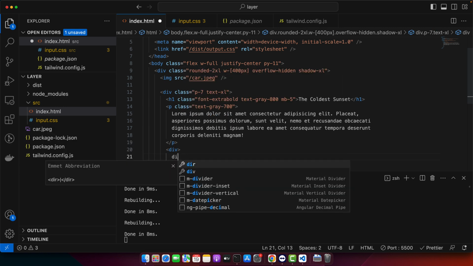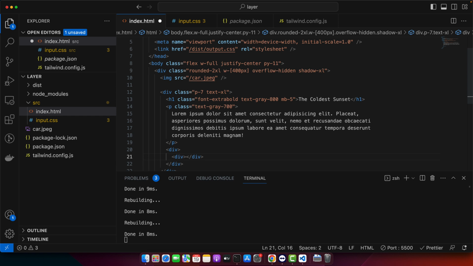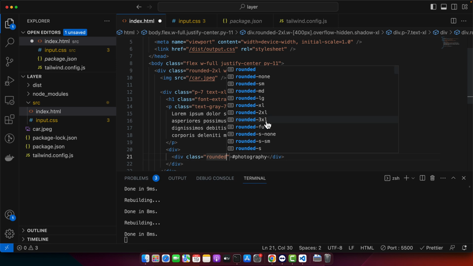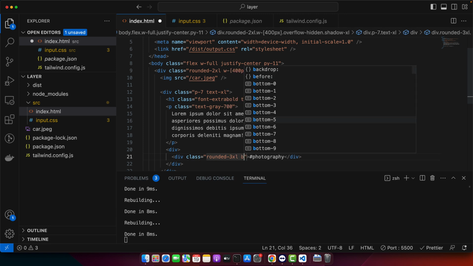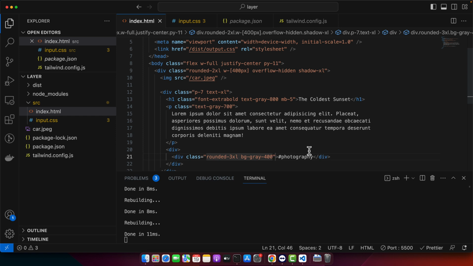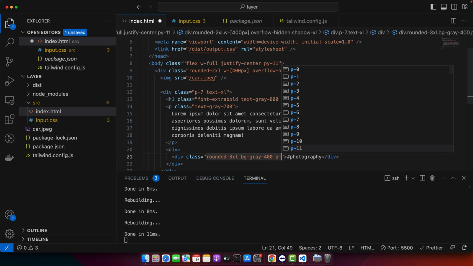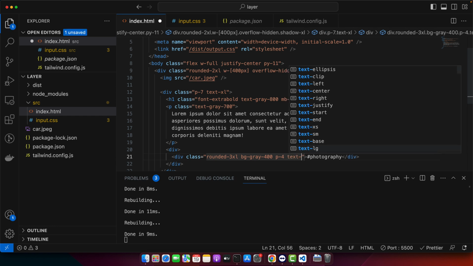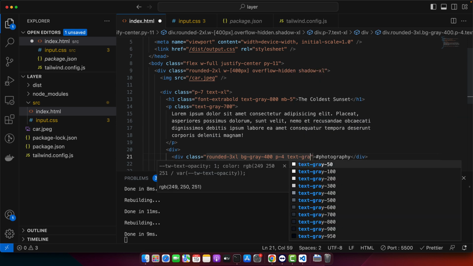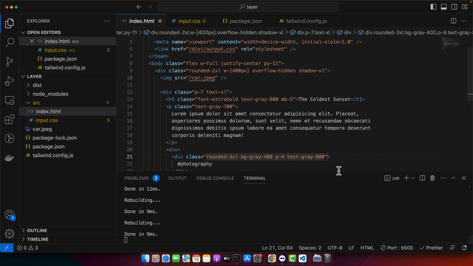So div, and here I would add hash photography, and I will give it some styles like rounded 3XL, and BG should be gray of this shade, and padding should be maybe 4, and text should be gray, and that should be the dark gray, so maybe this one.